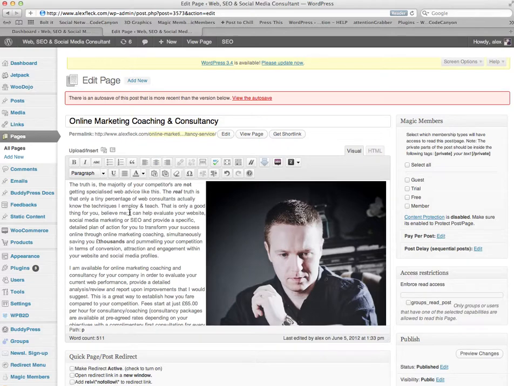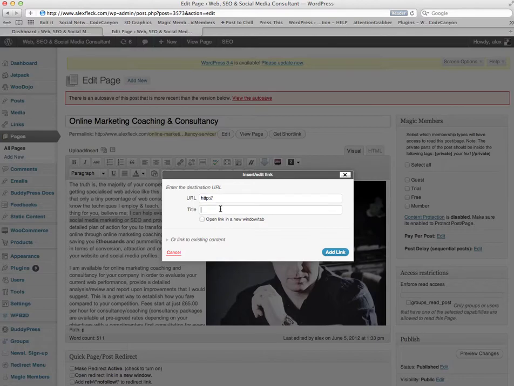You can link different areas of your text. Say I want to link some text to an external URL or another address within my website. You just click on this, add in the URL, title, designate whether it should open in a new page or not, and click add link. Simple as that.